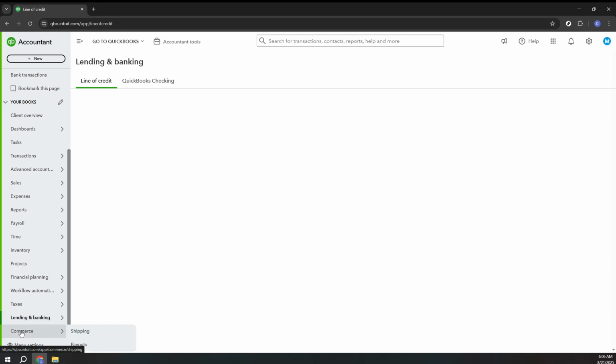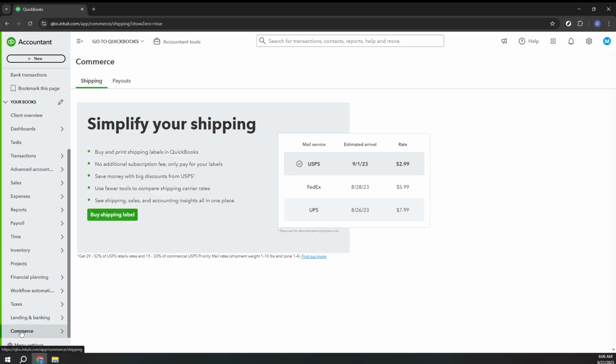And there you have it, a whirlwind tour of QuickBooks Online. We've covered the dashboard navigation and main features to help streamline your business financials.